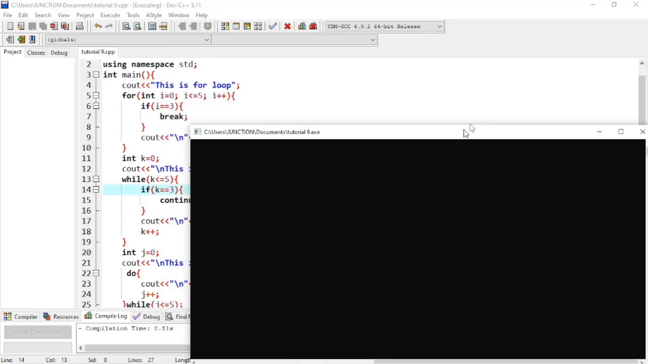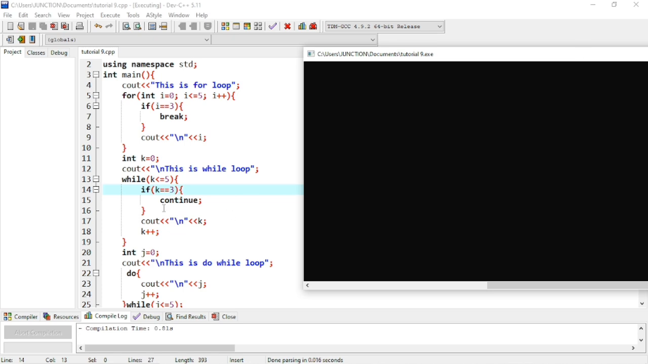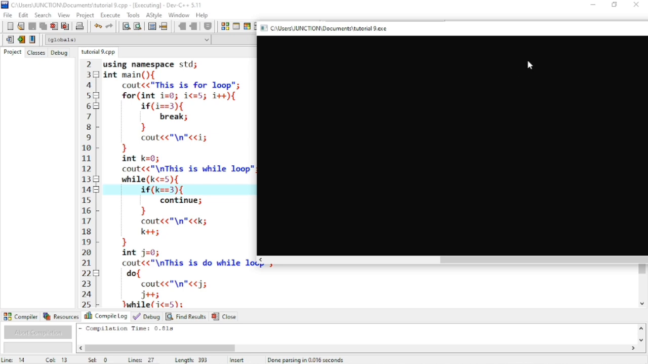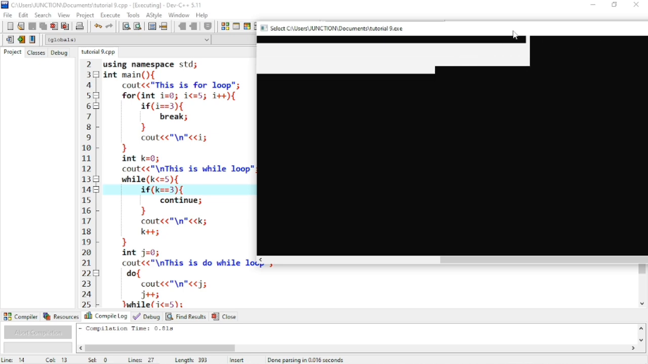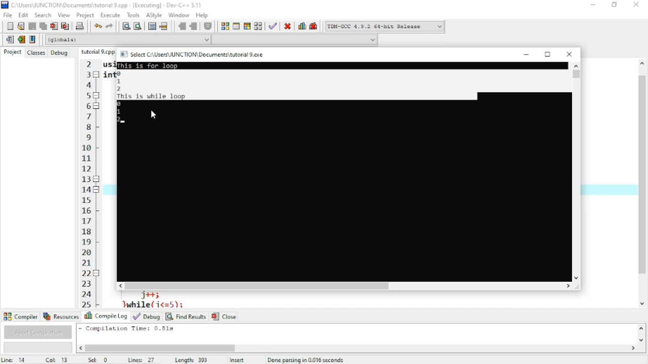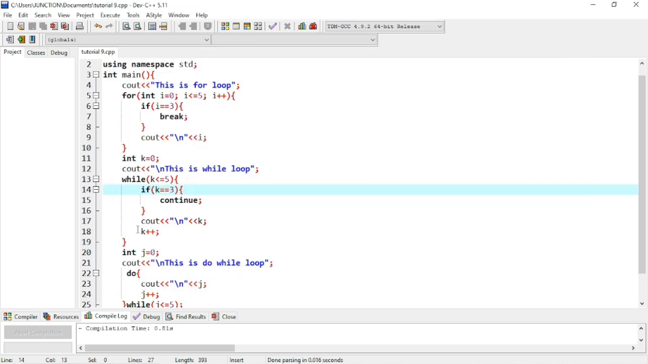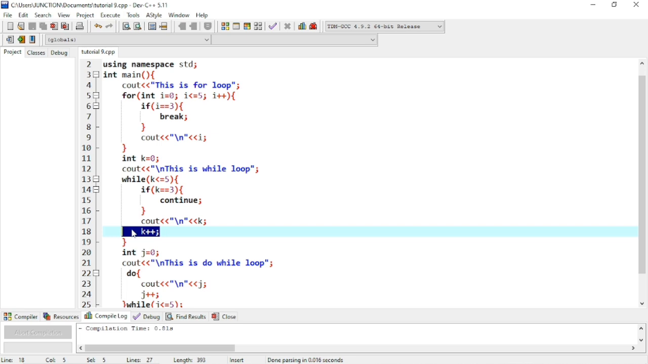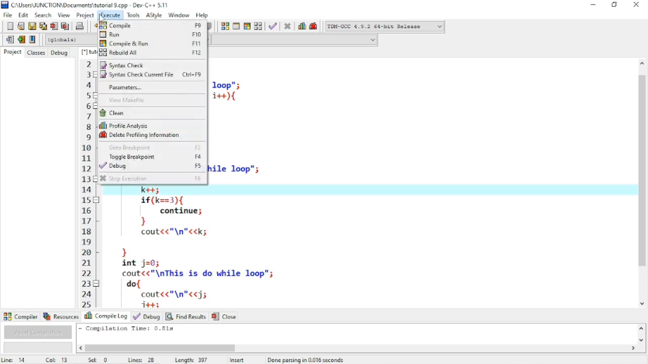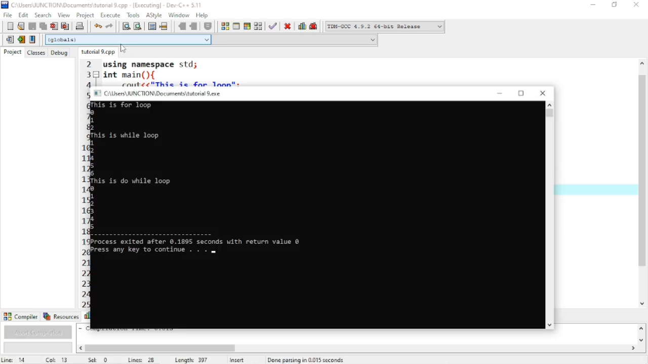There is some error printed. Let me check. This is the while loop 0 1 2. Where is the problem? Okay, we have to use the increment before there, because the increment is not happening.